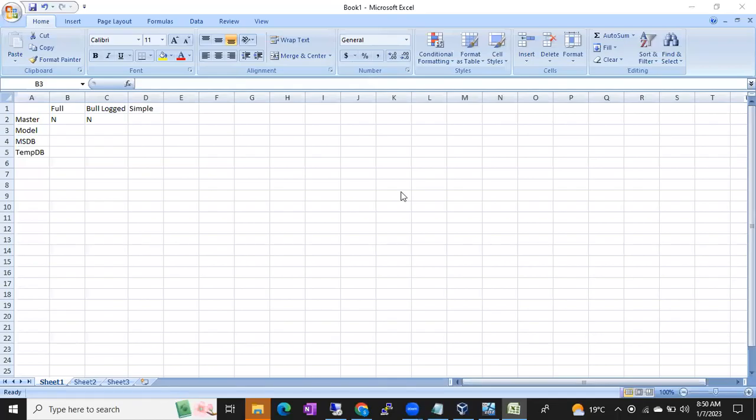Okay. So in the last class we discussed the restores, how to restore a full backup, how to restore a differential, how to restore the log backup, everything. So we can restore the database at a time, right?